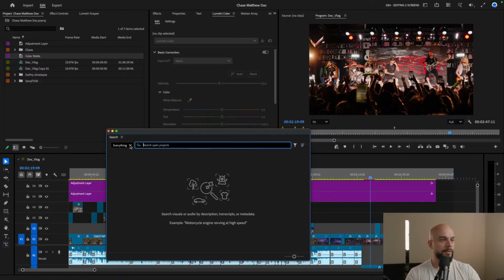Now you can see a couple different things. This is everything: visuals, audio, text, metadata, markers on this drop down. And you can search the open projects. And even right here, it says search for visuals or audio by description, transcripts, or metadata. So you could even do it by what you're saying. And even the metadata, like the frames per second, where you've recorded something at 30 or 60, you can just reference it here. And it even gives you an example: motorcycle engine revving at high speed. Just like that, you could search that up. So that's very, very convenient.